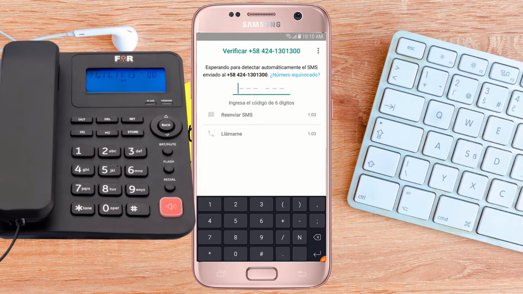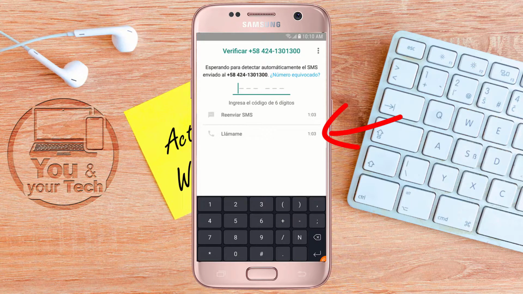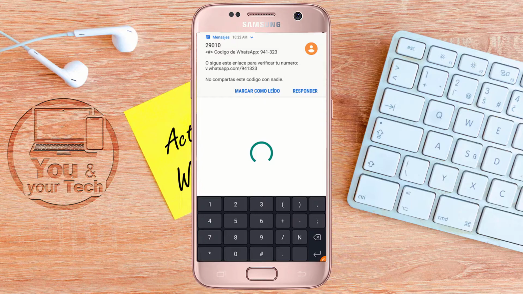If we are going to use a residential phone number, we have to wait for this countdown to reach 0 to ask for a call and receive the code through the call. And if we are one of those who put the SIM card in our phone, we will receive a message like this on our phone that WhatsApp will read automatically.